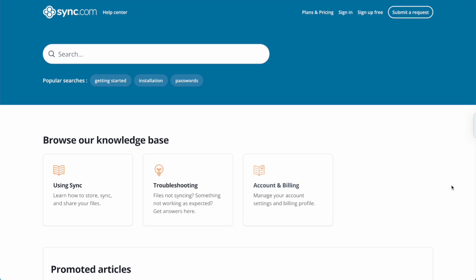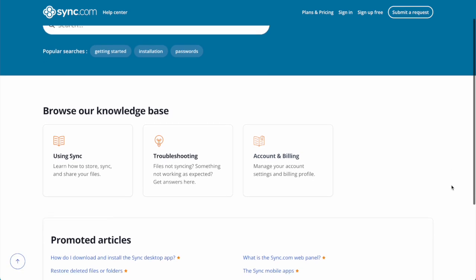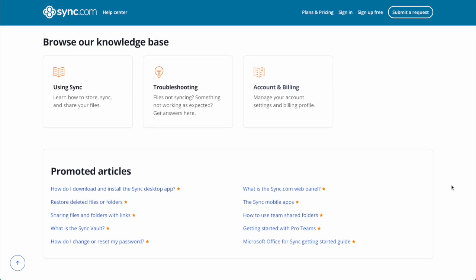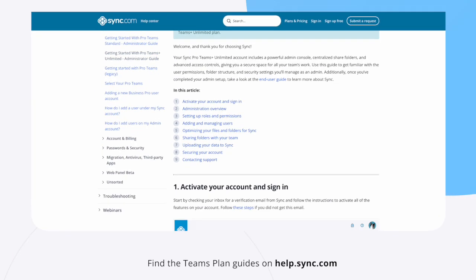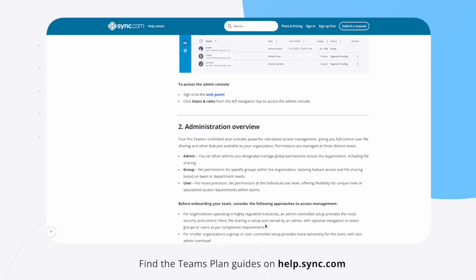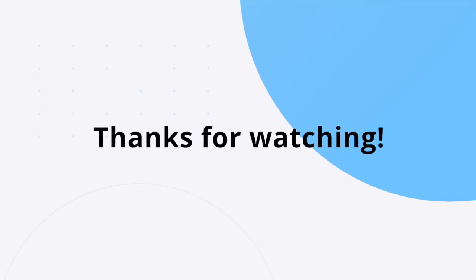As you begin using the desktop app for your daily workflow, remember that we have a wide range of resources available to support you. Visit our Help Center at help.sync.com for step-by-step guides on everything we discussed today and much more. If you run into any issues or have questions, our support team is always here to help. And if you're on a Teams plan, explore our resources on collaboration, shared folders, and admin tools to enhance how you work together. We hope this session gave you a solid foundation to manage and share your files with confidence using the Sync desktop app.